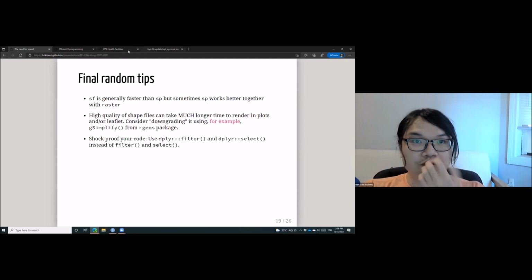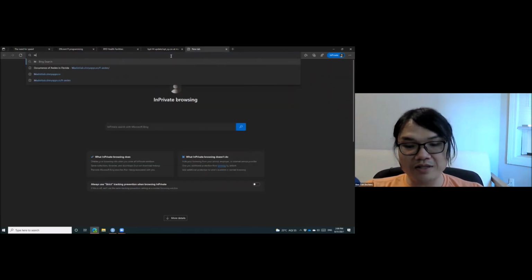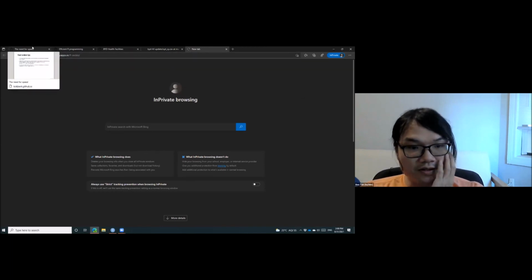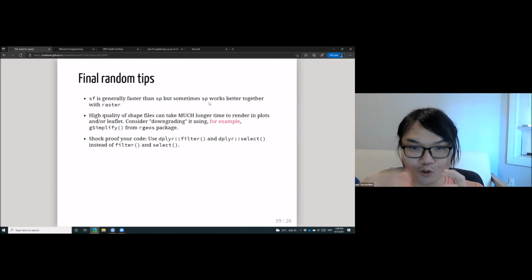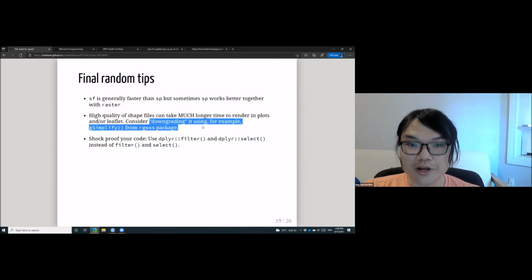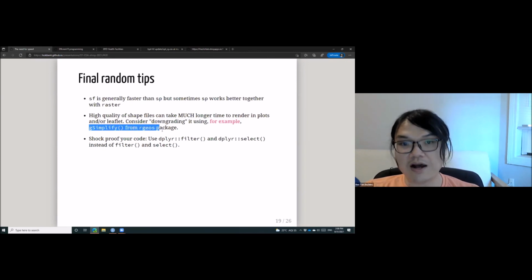I didn't get to show you the app that I wanted to show you just now, but that would be an example where a Florida map shape file turns out to be too detailed, and I had to downgrade my shape files using, for example, the gSimplify function from the rgeos package.